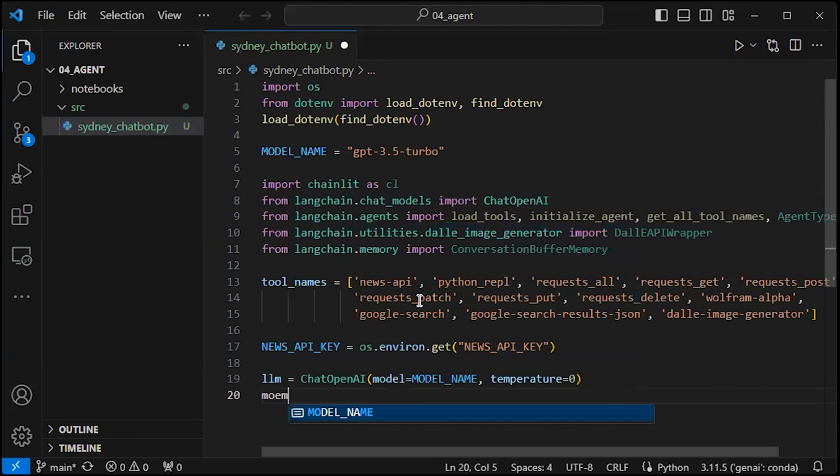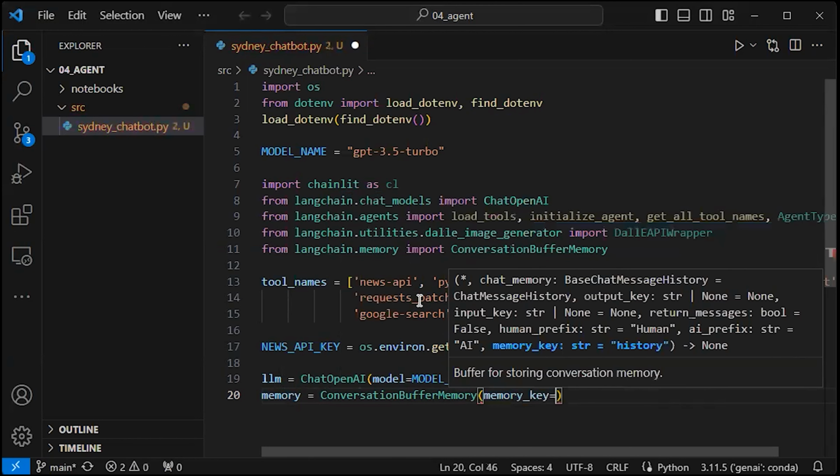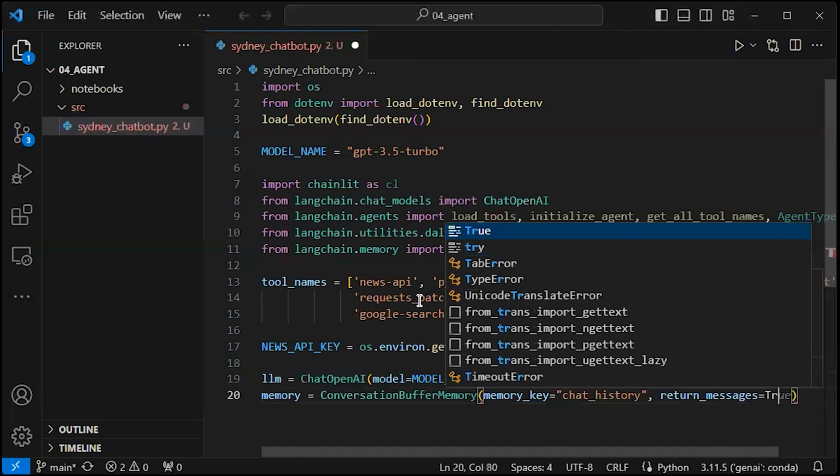Next, let's create a memory for the large language model for our local agent to store interactions with the user. In this case, we have mentioned we'll be using the conversation buffer memory. And let's specify a specific key for it in case we want to get access to it. Let's call it chat history. And then we also want the output that is returned from the large language model to be stored. So let's set return messages to be true.